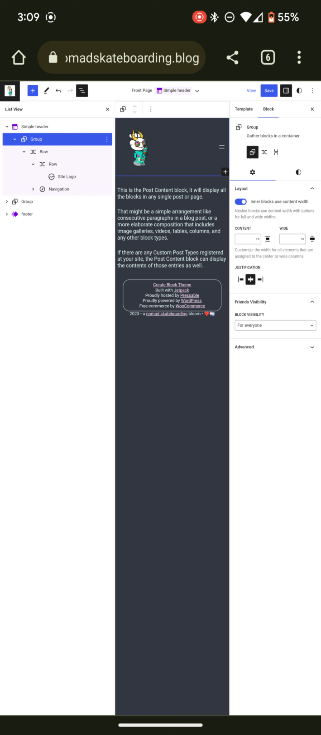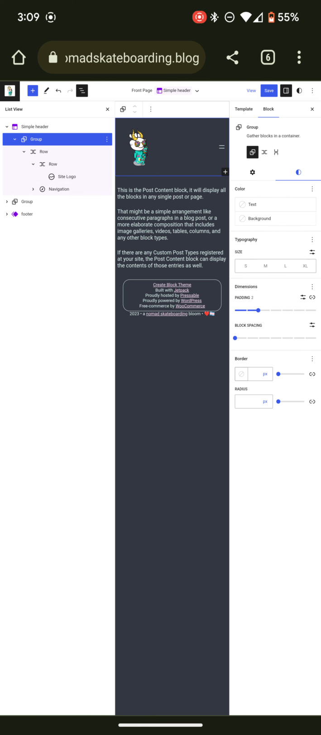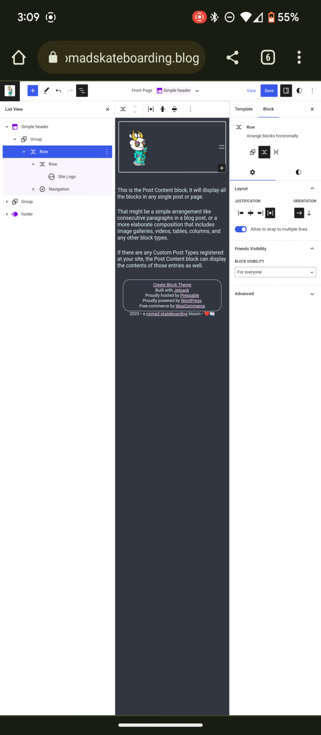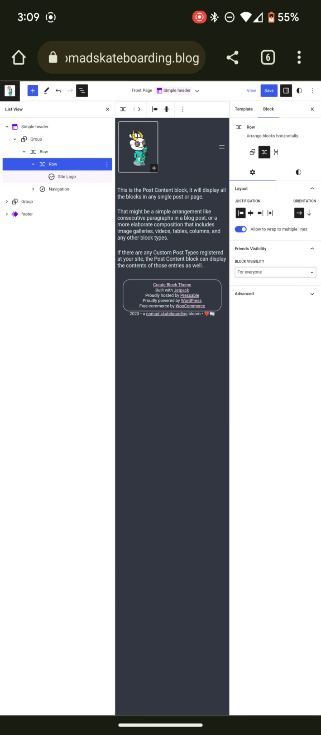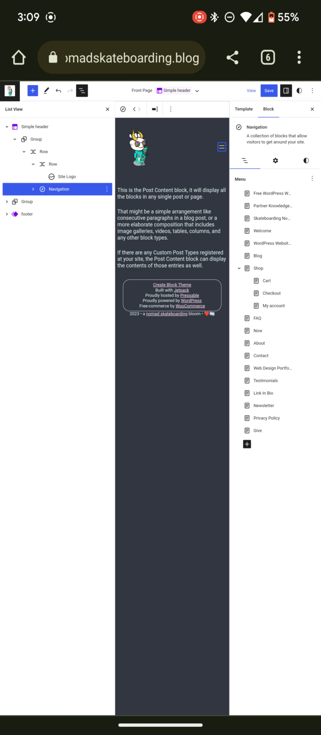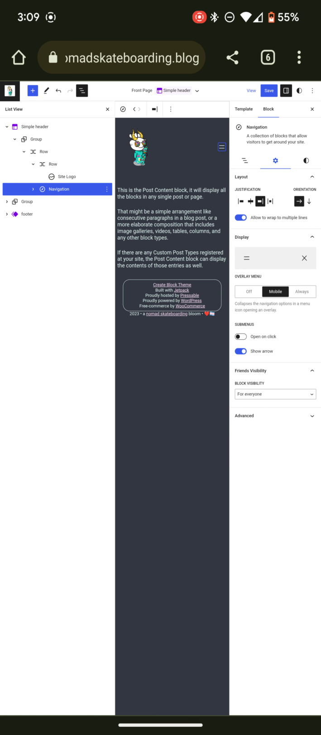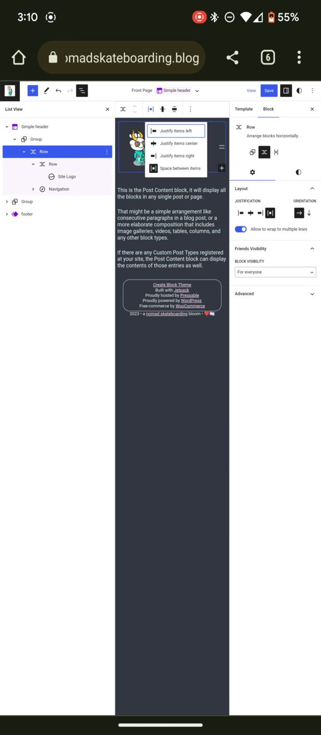Okay, so for this group, we have padding set. This group, going across, we're all set. On the row, we have this. And let's see what we have for the nav. Let's put always. And for this group, actually, we're going to put them in the center.